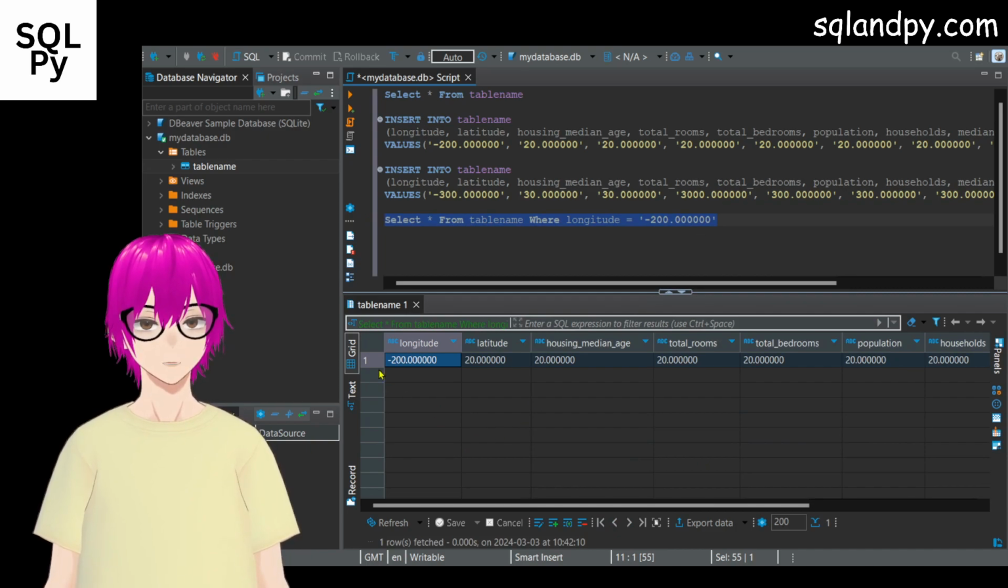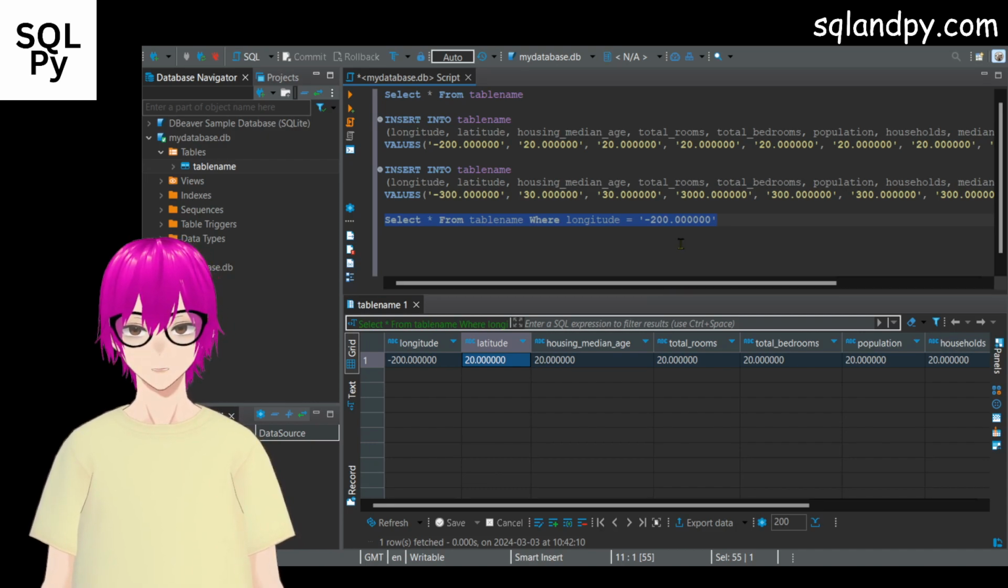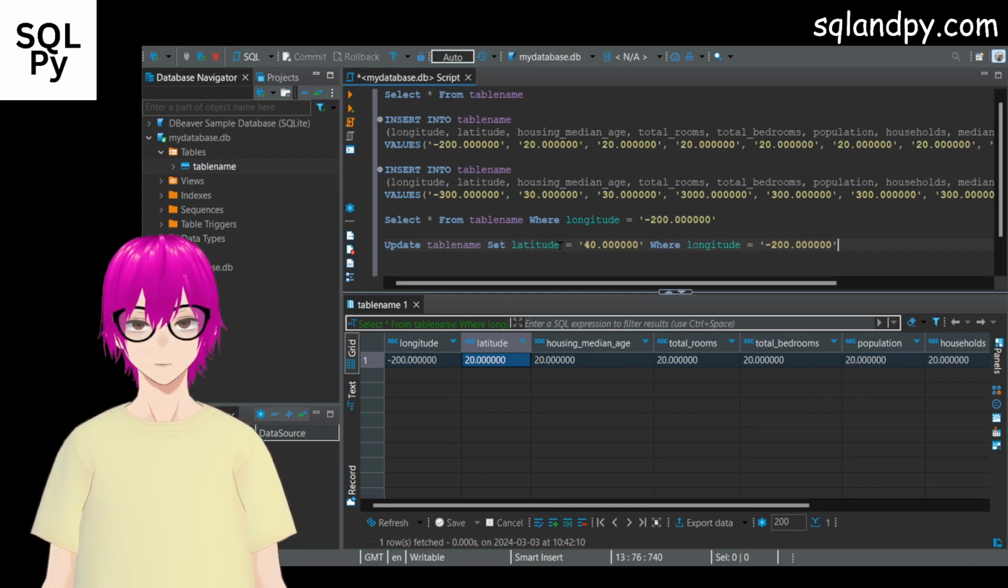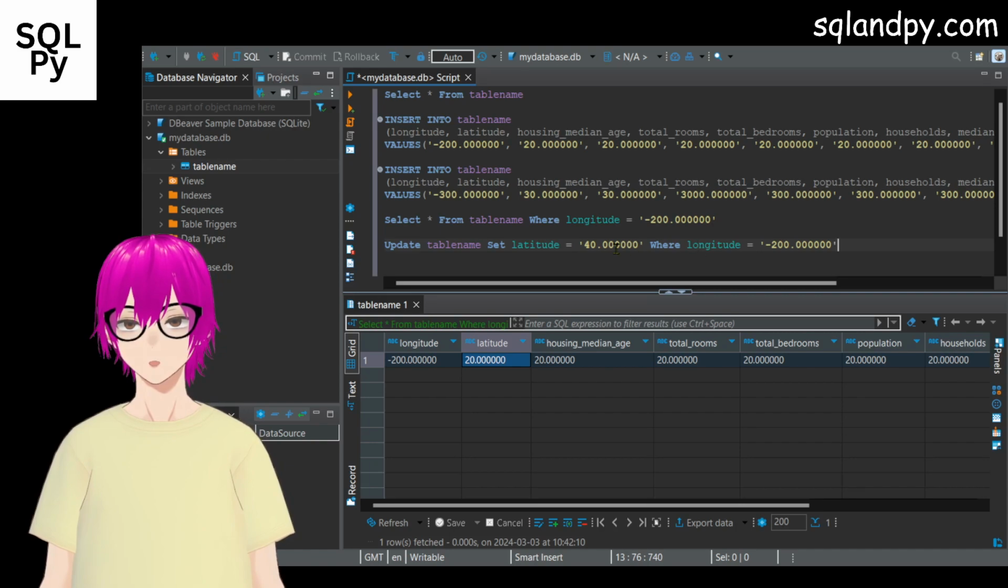So this will identify just this row, and I'm going to do an update on the second column here by doing this. And what this says is update the latitude column to begin with 4, where the longitude is -200.